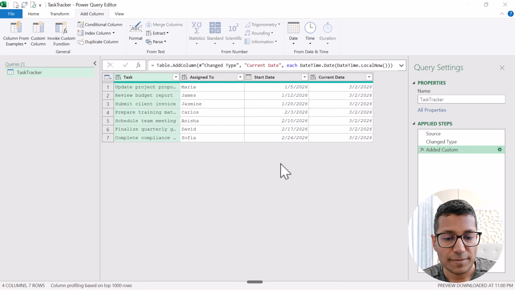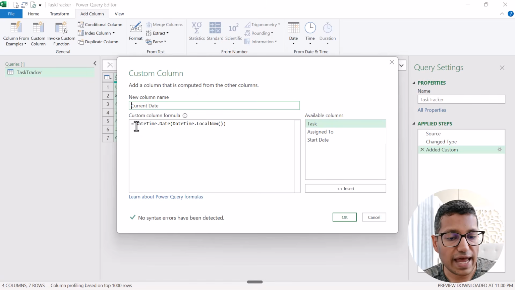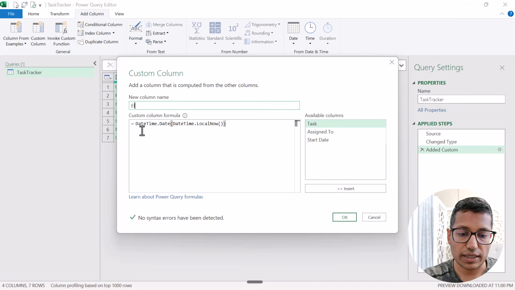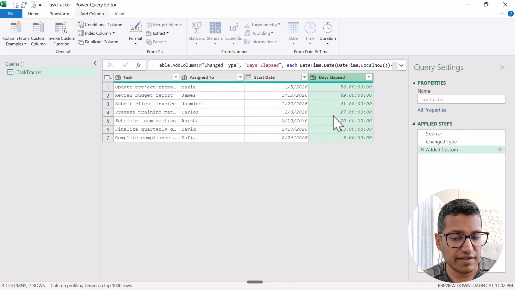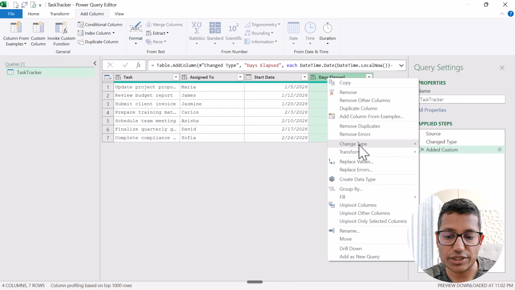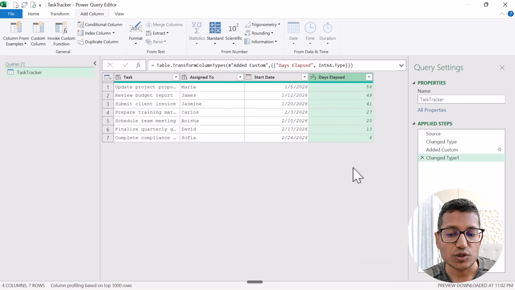And in this custom column dialog box, I have this formula that gives me the current date. I can just use the calculation and build the calculation here itself. So instead of current date, let's call it days elapsed. And here it gives me the current date. I would just subtract the start date from here. So instead of me having two separate columns, I would just have one single column where this calculation is going to do everything. So when I click OK, it gives me the same result. I can right click, go to change type and then click on whole number. So instead of having a current date column, it just does the calculation in this custom column itself.